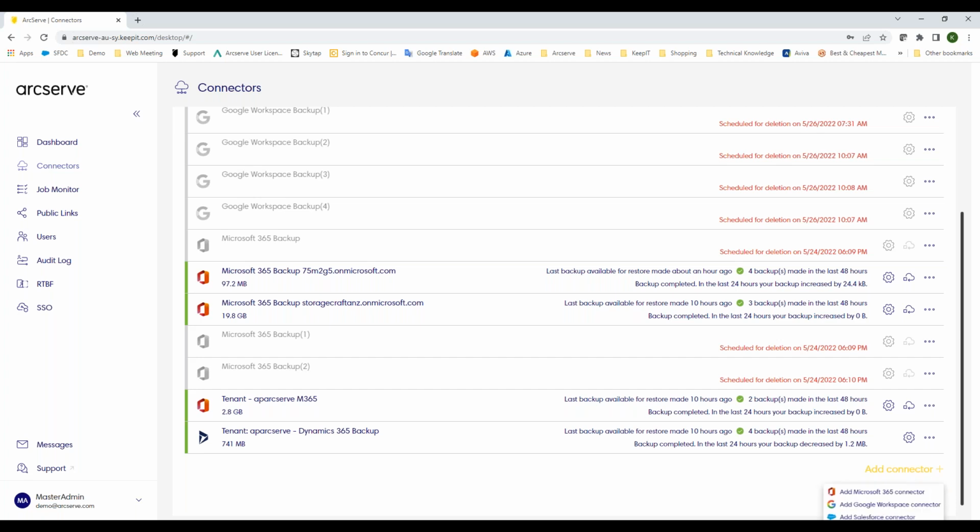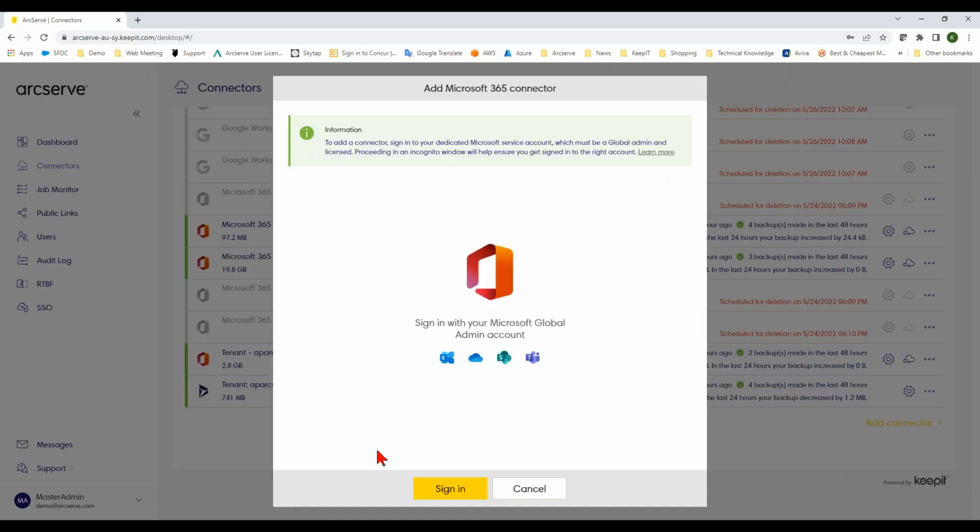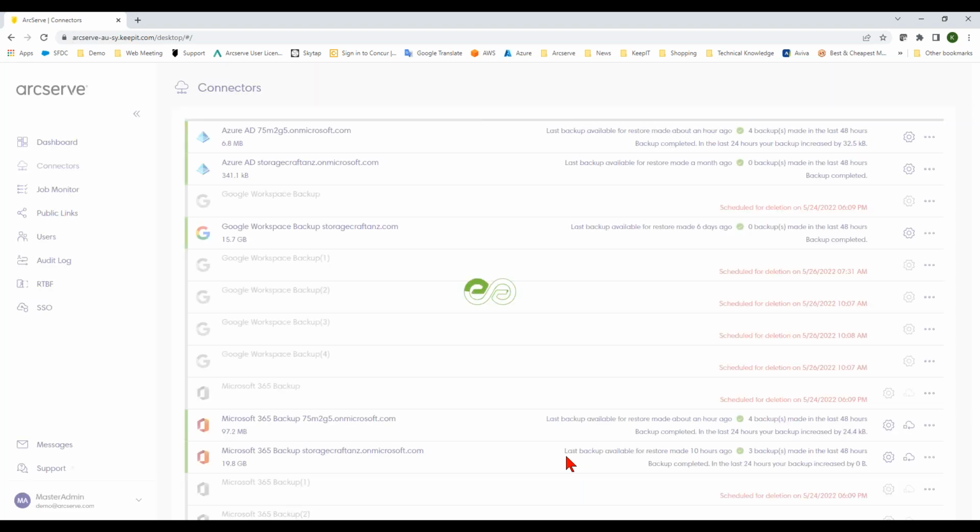Okay, so what you can see here, I have an add connector at my screen here, and from here I can just say what connector I want to add. Okay, I can say I want to add the 365 connector. So first, let me sign in first. Sign in for my 365.